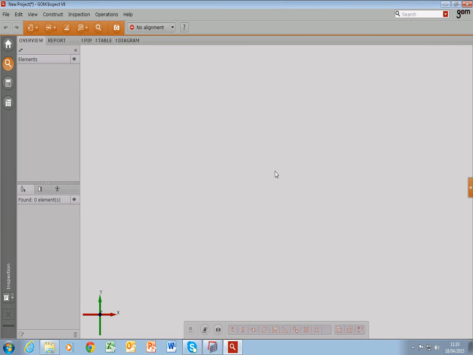Hi, in two of my last videos I showed you how to remesh an HTML file with two different softwares. One was Hypermesh and the second was GOM Inspect. Now let's take a quick look at which of these two softwares actually refines the mesh better.